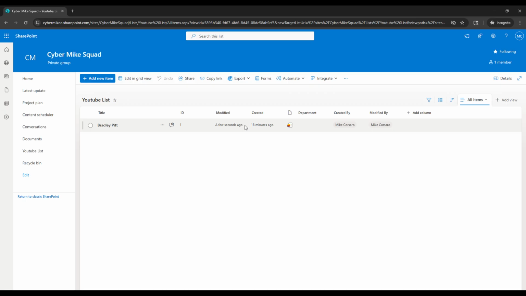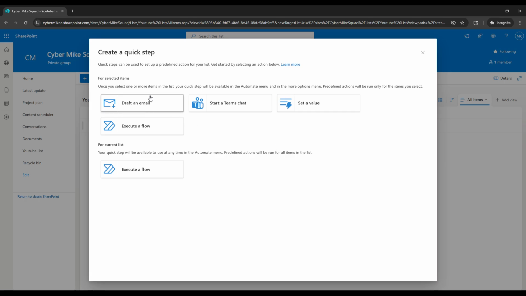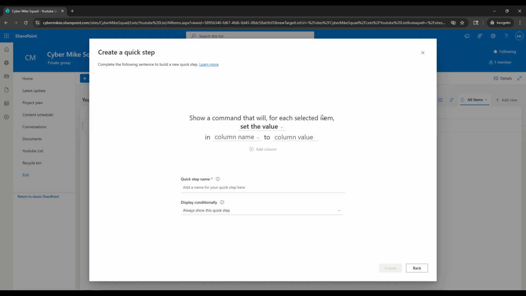What we could do to make this process a little bit quicker is set up a quick step. To do this, we just have to come over here to the automate option, then come over here to quick steps, and then do create a quick step. Then we have some different options available to us. We have draft an email, we could do a Teams chat, execute a flow, but for us, we want to set a value.